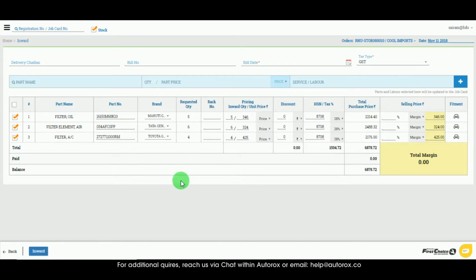Now enter the bill number and the bill date, and you can see the details of the order mentioned below.